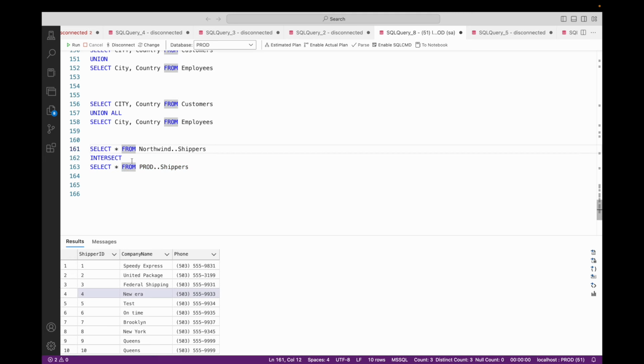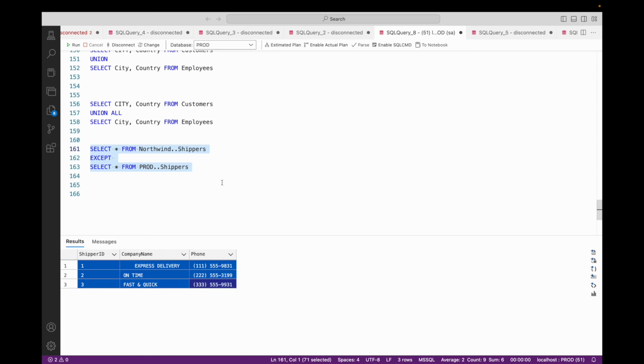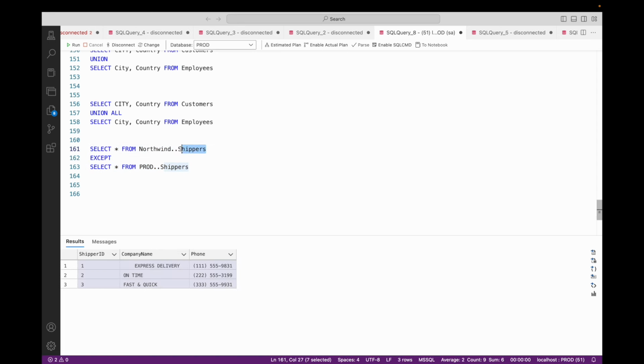Now again, I want to find all the information which I see on the shippers table that I don't have on the shippers table in the production database. Now if I run this code, you will see that it's showing me that all this information at the bottom does exist on the shippers table in the Northwind database, which does not exist in the prod database shippers table.